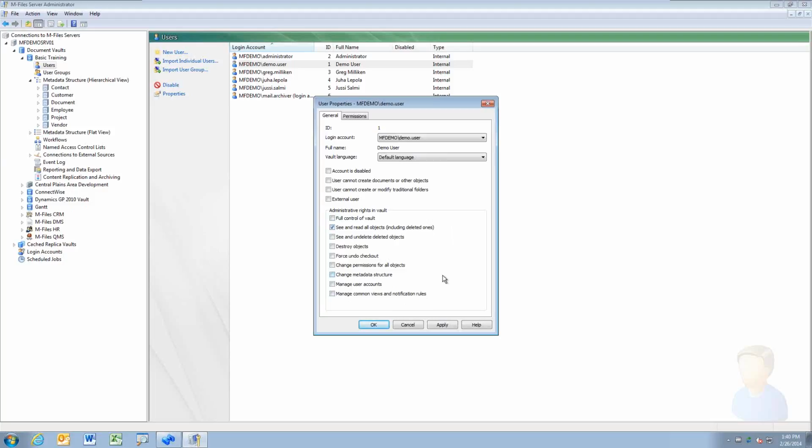Okay, the next option is that they can see and read all objects, including deleted ones. So when you delete something in M-Files, it doesn't completely go away. It is just flagged for deletion. It's kind of like the recycle bin. If you delete something and it goes to the recycle bin, you can still go to that recycle bin and restore it or delete it from the recycle bin and then it's gone. So in this case, if we delete something, it's still in the vault. So a person with these rights could actually create a view to see those items that have been deleted.